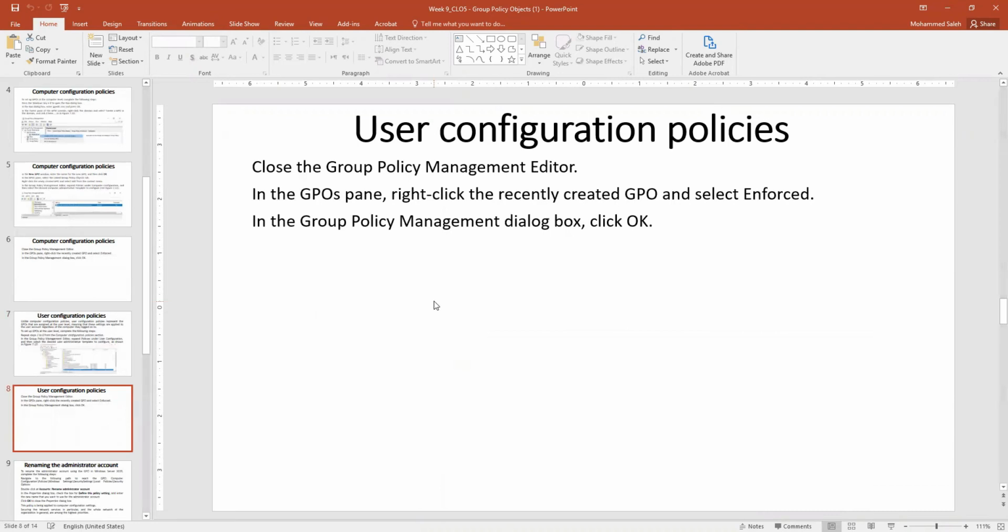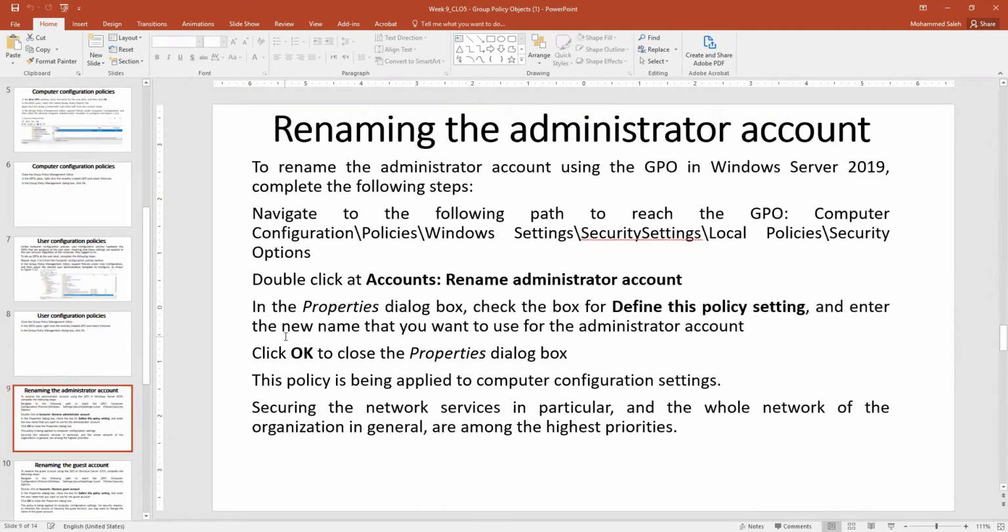For the user configuration policy, you right click the recently created GPO and select enforce. This is what we have done. This is how you enforce it after you have created it. You are doing this in the lab, but I will explain to you some of the theory information related to this topic.